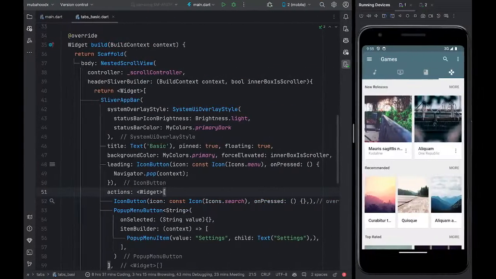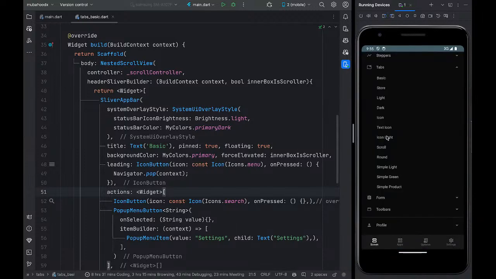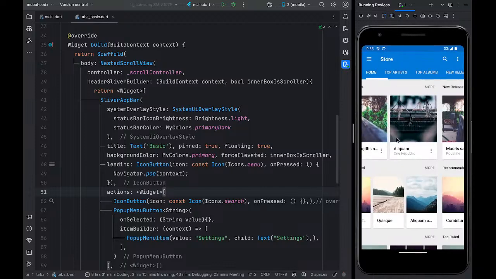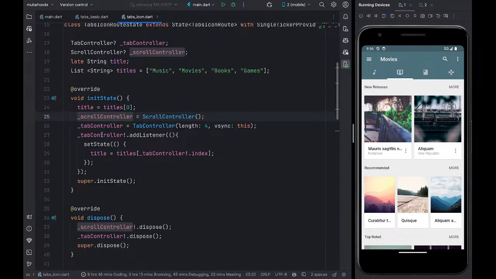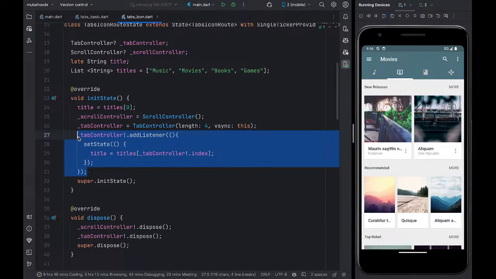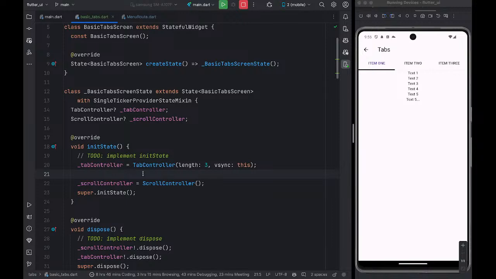So this is how you add a listener. You add the listener on the controller. You put add listener, and this listener will be executed when something changes. Okay, so you can just simply implement it like this. You can add the listener here.